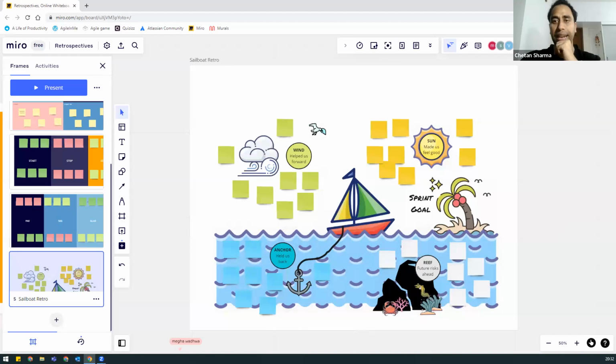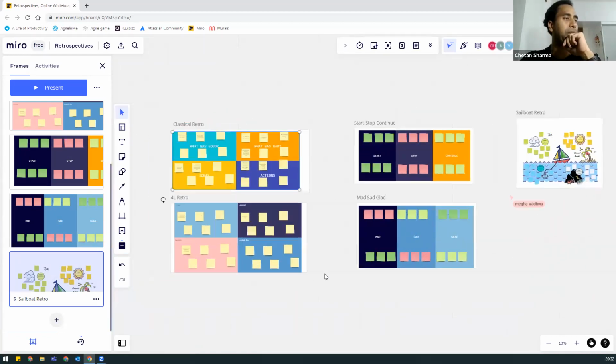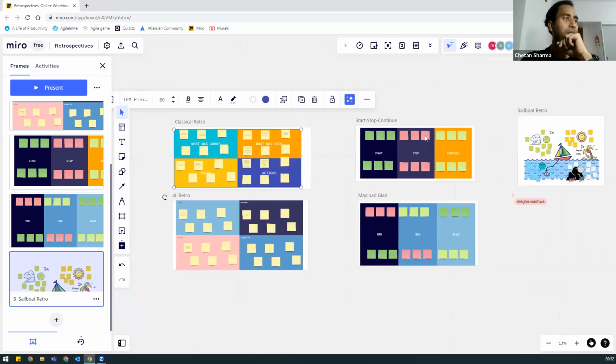Okay. Any questions on these 5 different styles of retrospectives? Classical, oral, star stop, mad sad glad, sailboat. We have 25 more. These are only 5. We have 25 more different types of retrospectives. Those are not that popular or helpful, but if you only know these, that's also fine for you. The rest, I will share the link where you can find all these 25 retrospectives.